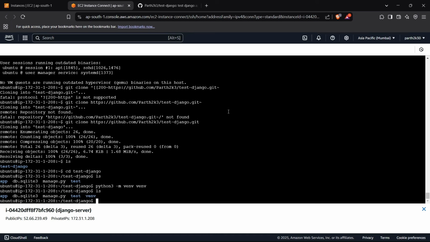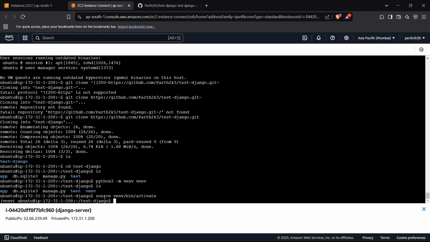All right, so we have created a virtual environment here, as you can see, and now we can activate this virtual environment by running the command source venv/bin/activate, and this will activate our virtual environment.